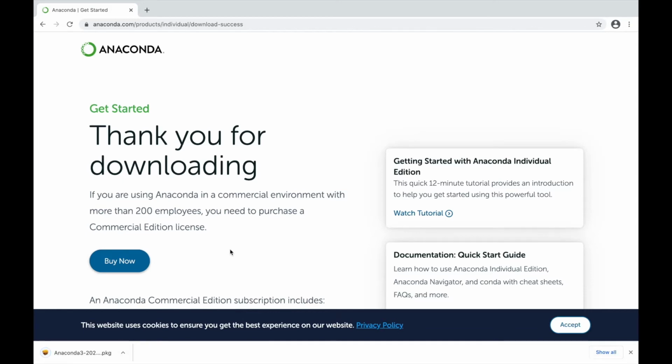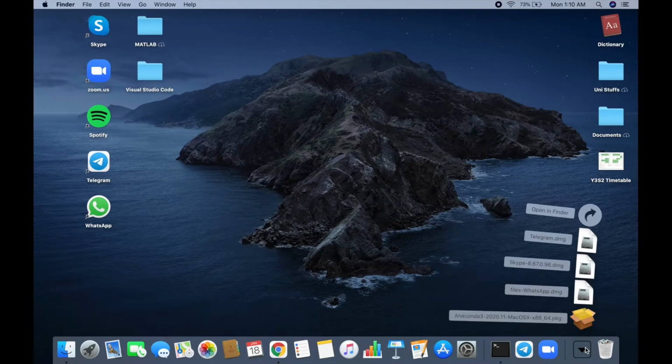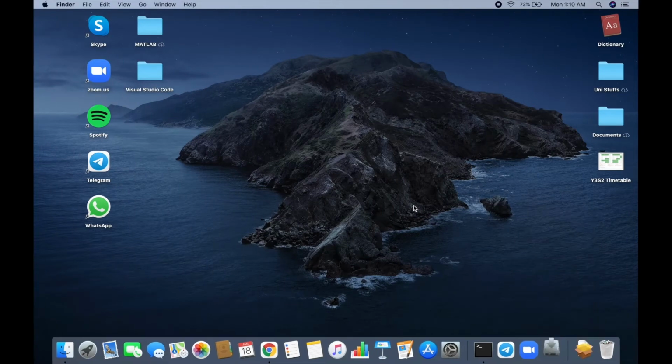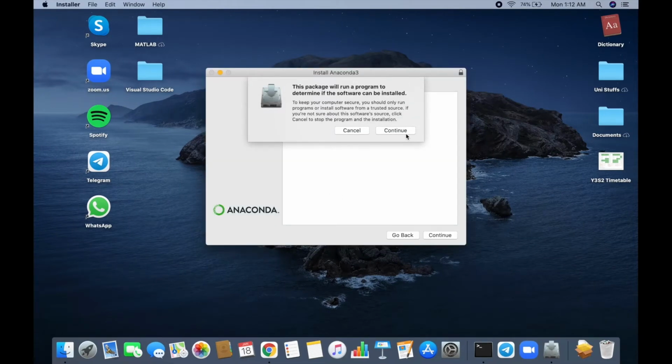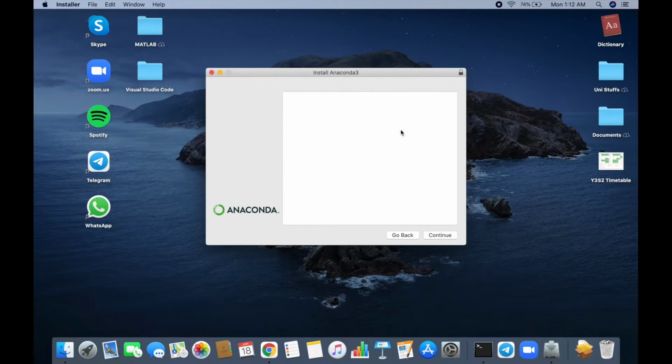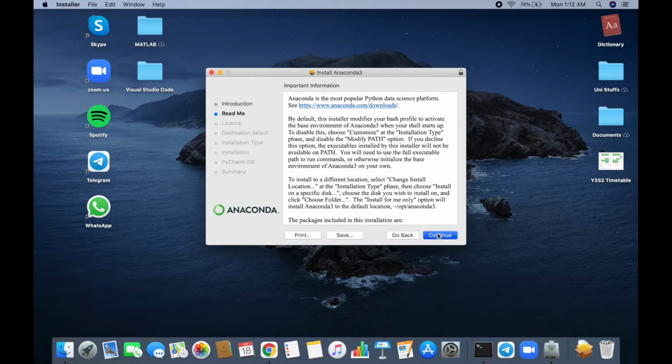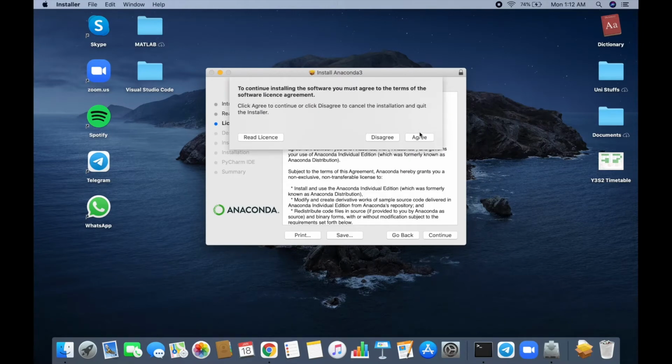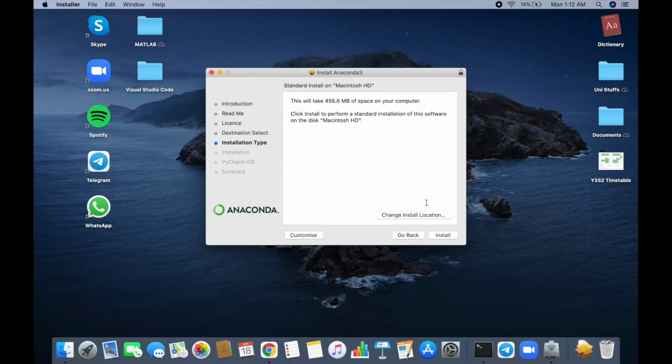Right, so after the download is complete, you would see in your download folder there will be this little package. You'll be prompted with this notification. Just click continue, and then here's the installer for Anaconda. Just click continue all the way. Agree.